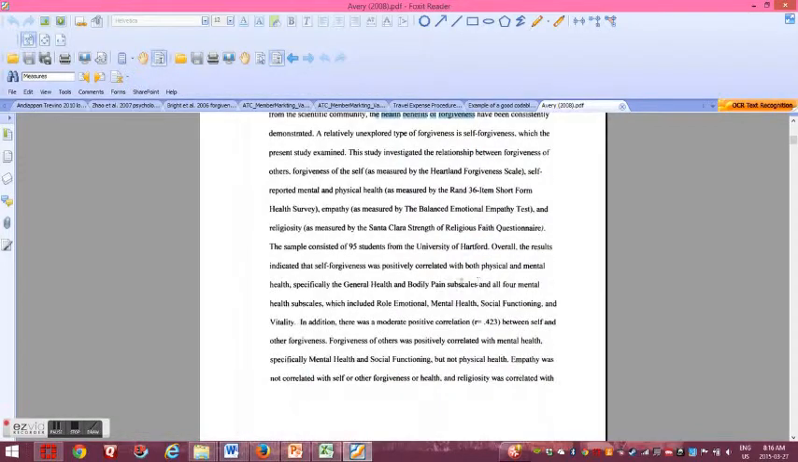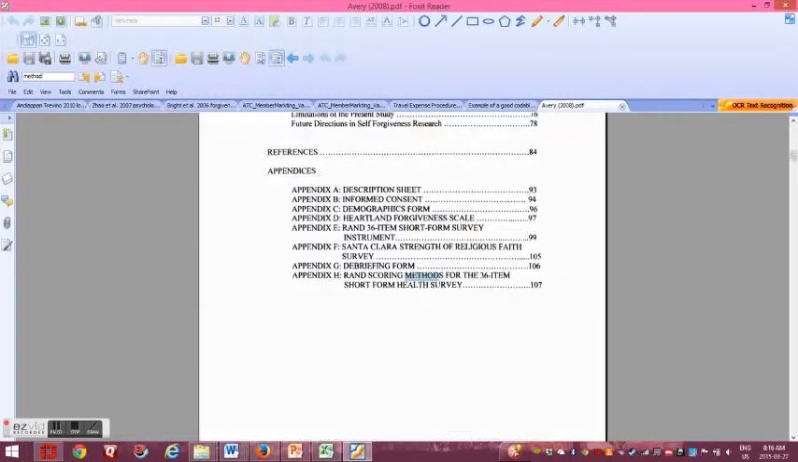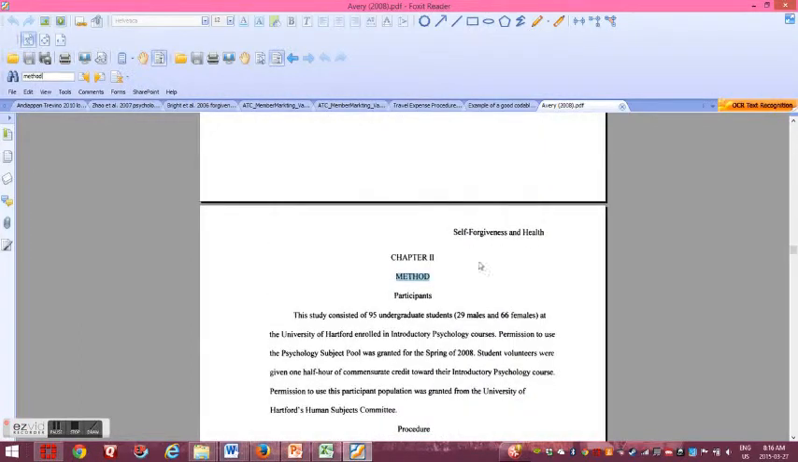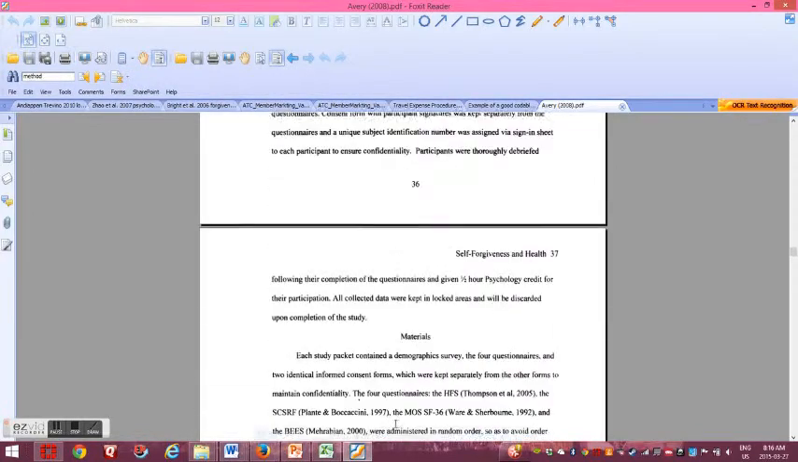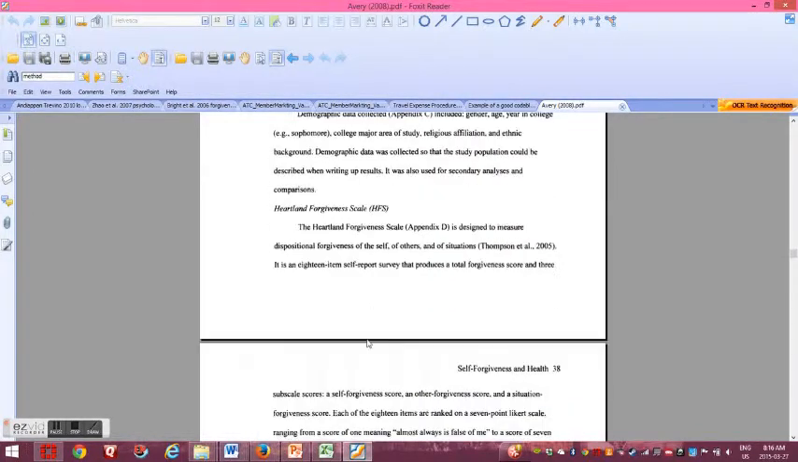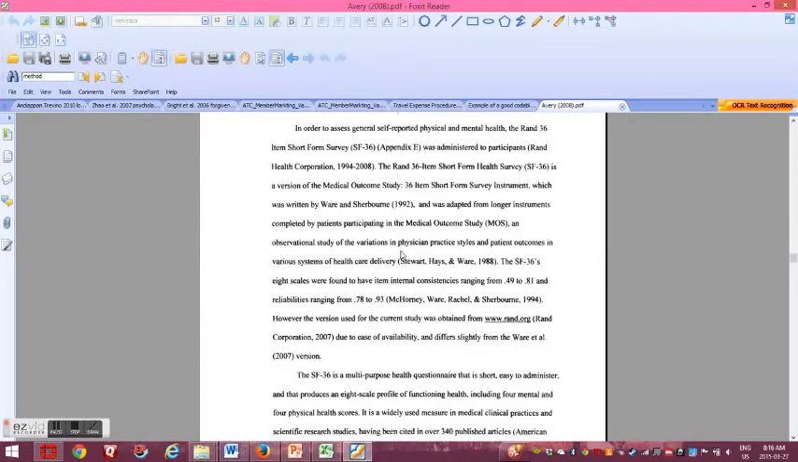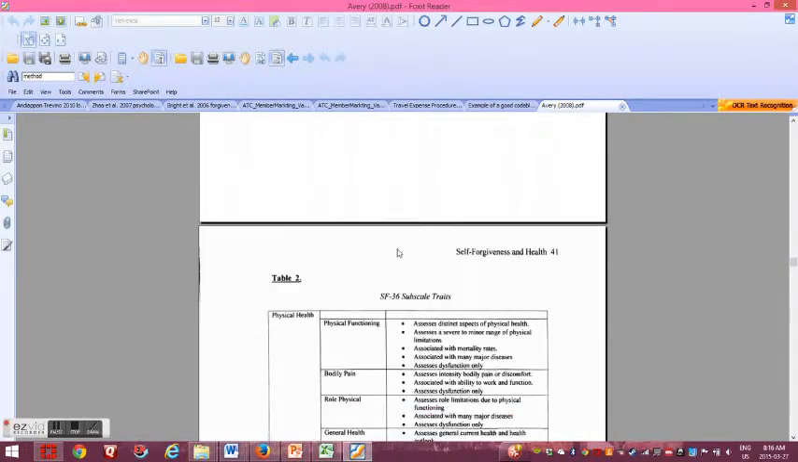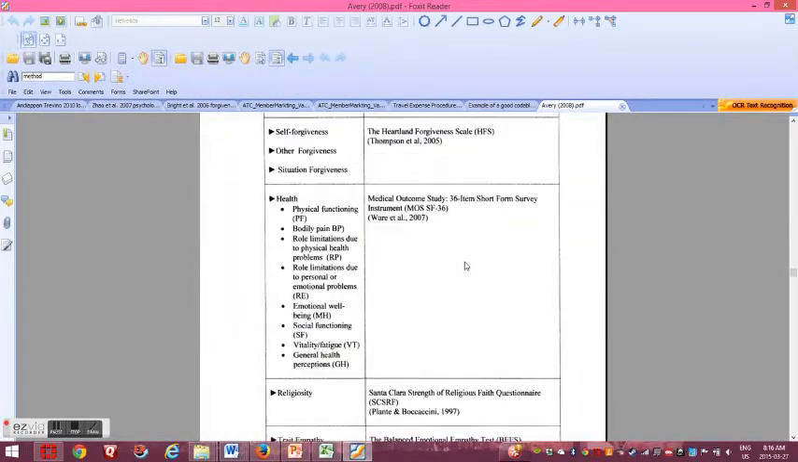I can see that a number of constructs of interest are being measured here, health as well as forgiveness. Perfect. So this would suggest that it isn't irrelevant. I'm going to go to my methods just to confirm that indeed they're measuring my constructs of interest. And I can see here that indeed they do. There's a Heartland scale there, which is a forgiveness measure. And a number of different health measures are also looked at, as I can see in this table.